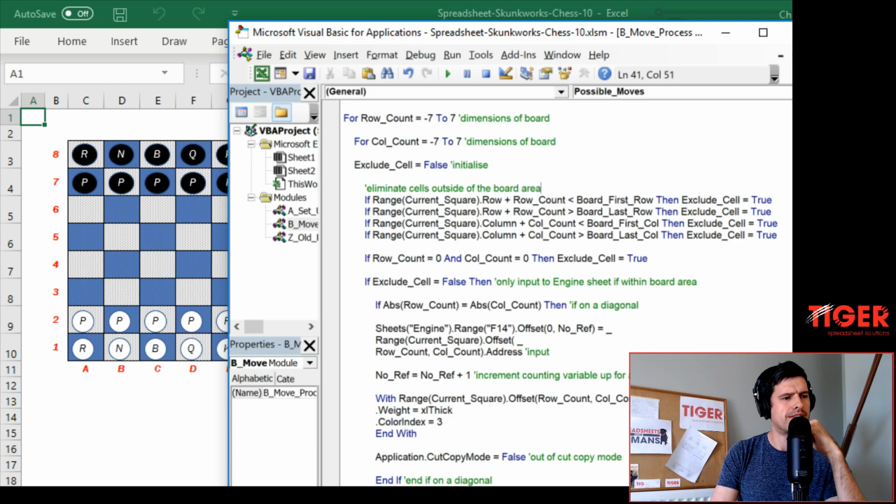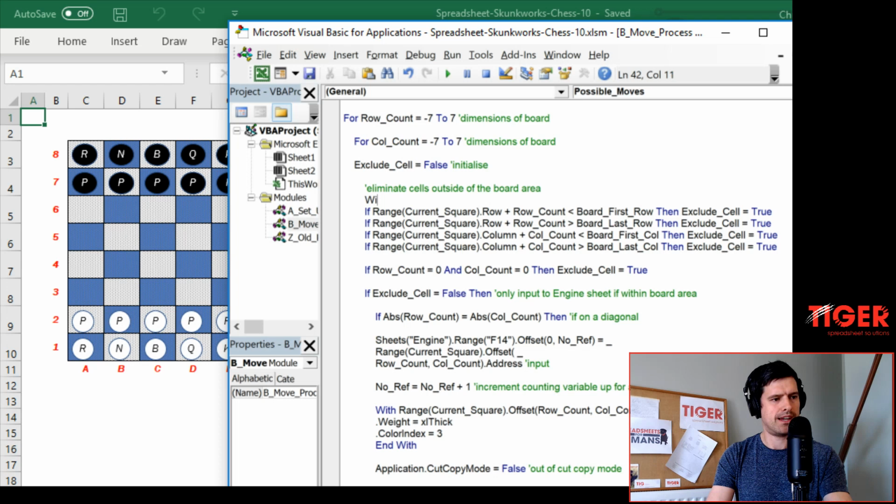Control S, save the file. And then I'm going to put with in here. Now I'm looking at the code and thinking, what are the repeated structures here? Well, there's clearly a repeated structure, this range current square. Now, could we take this out?